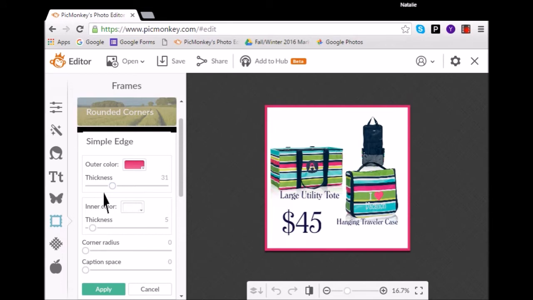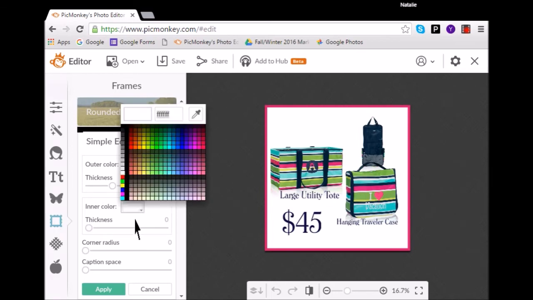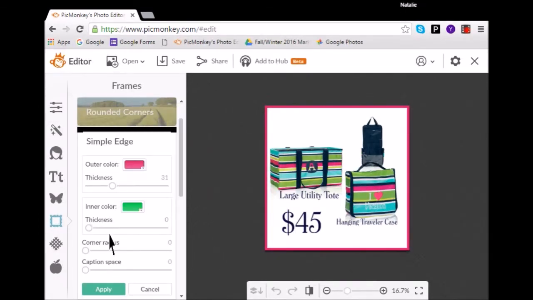And then you can adjust the thickness. The inner color is this right here. I don't really need anything on the inside. We just want something on the outside. But if you did, you can add maybe a navy blue, or a lime green or something to really brighten it up. And again, you can adjust the thickness on that if you wanted to.